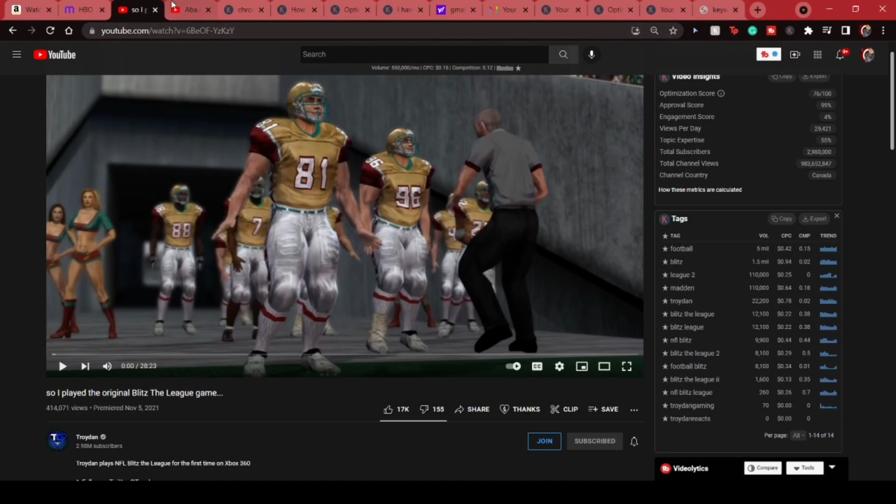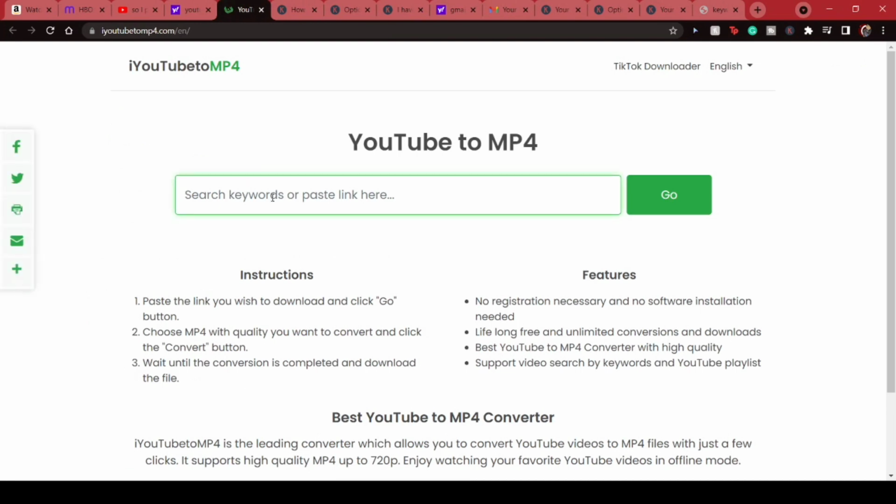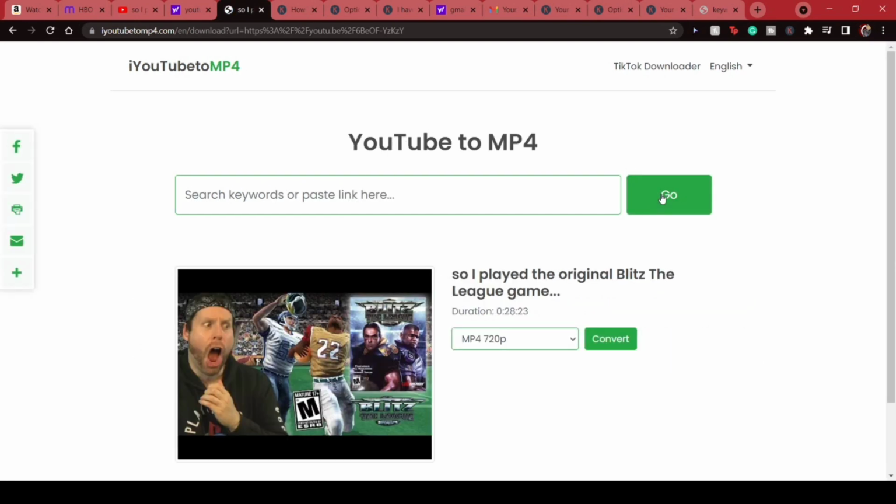So then, all right, after that, you're gonna search YouTube to MP4 converter. Paste your link into the green box right there and press go. Then it's going to load, and then you can download it.